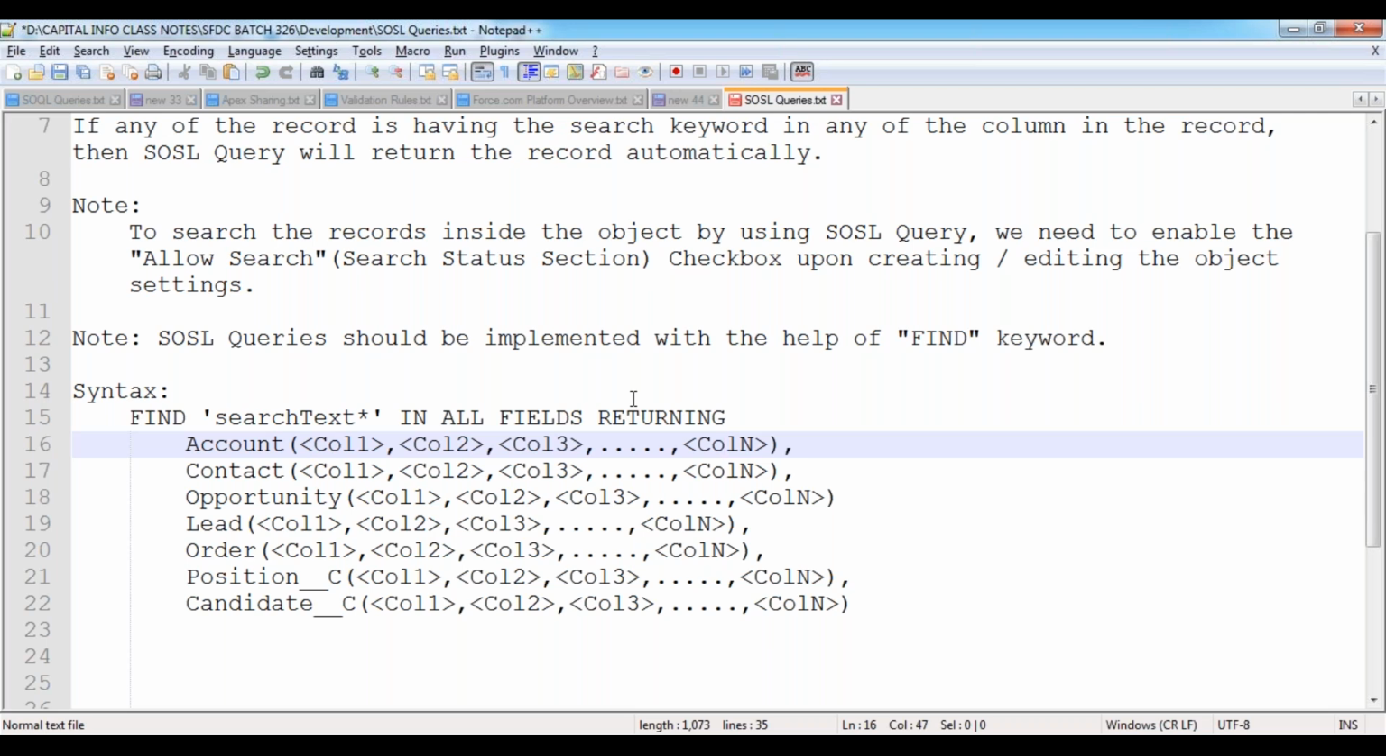It will be default here. Search status is enabled automatically. If you are not mentioning any column name, then it will directly take all the columns. It will be searching in all the columns, in all fields. But upon returning that record, it will return only those columns information whatever you have mentioned here. If you simply write account, it won't allow. Compulsorily you have to mention some column names.